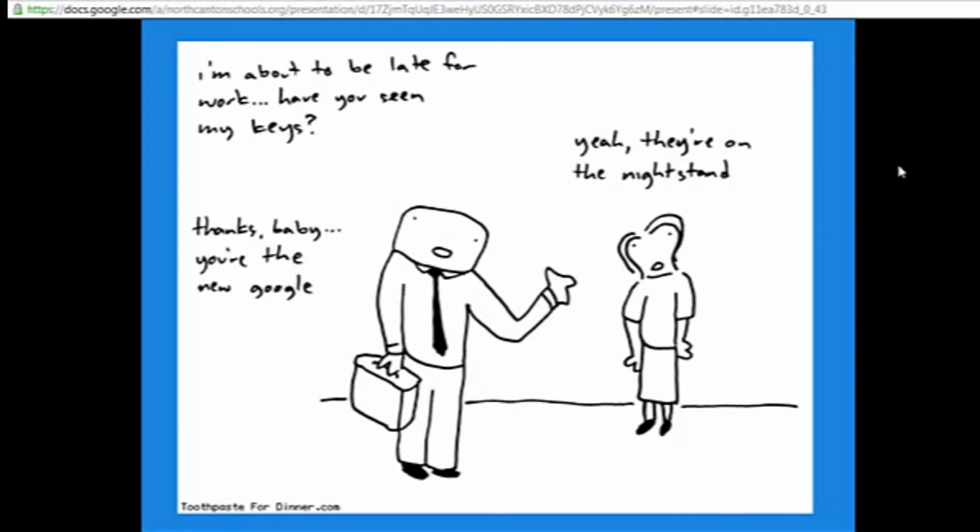I think by law you always have to have a comic or a little cartoon with any presentation. You have to do that. Here's the one that I'll be sharing today. It's got this guy saying, "I'm about to be late for work. Have you seen my keys?" And his wife says, "Yeah, they're on the nightstand." And he replies, "Thanks, baby. You're the new Google."